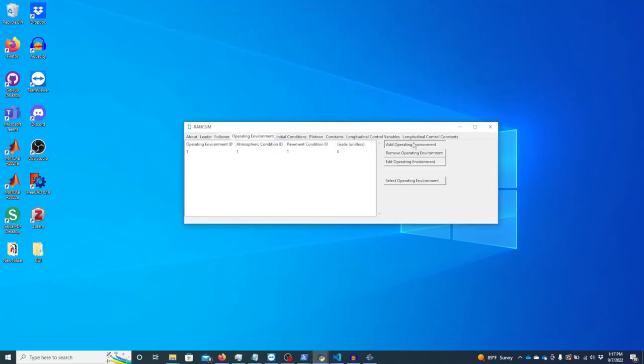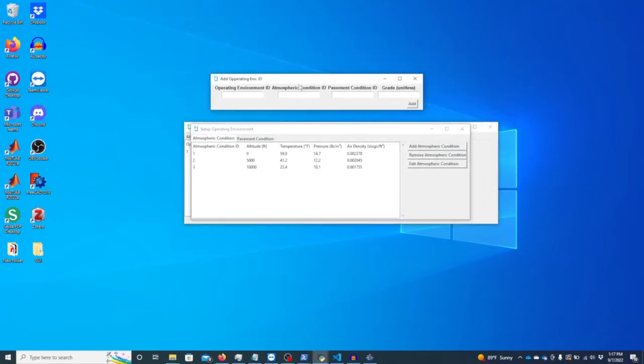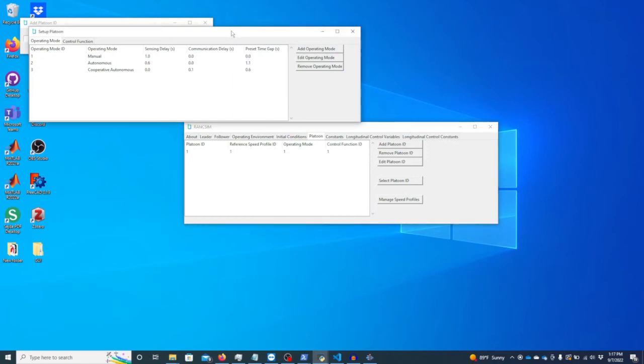Similarly, the operating environment is composed of IDs that describe the atmospheric and pavement conditions, as well as the grade of the roadway. Platoons use a defined speed profile as reference for the control function, which is defined via the unique identifier.